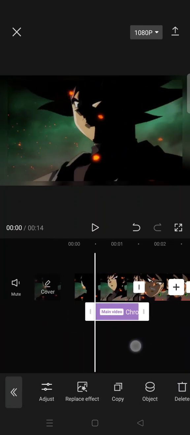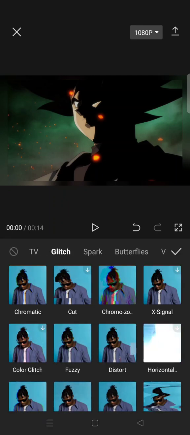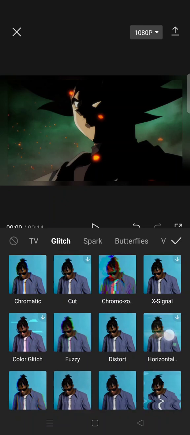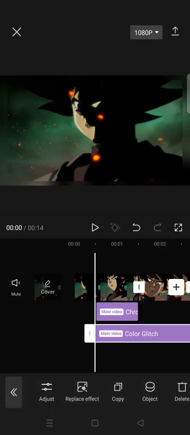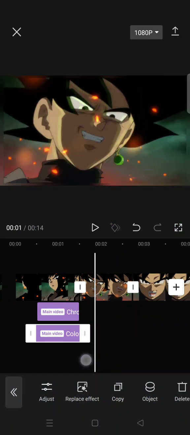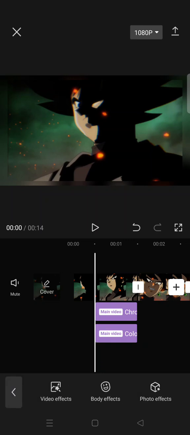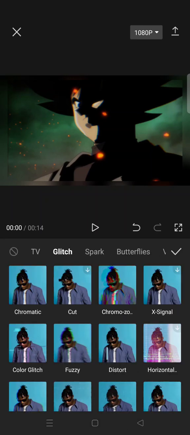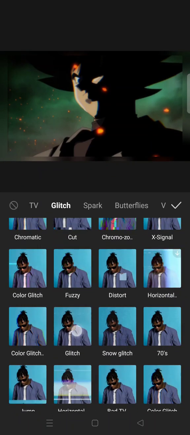Okay, and now go to the video effects again, then select the color glitch. Okay, this one, put it under the first effect, and now go to the video effects again and select the glitch effect. Okay, this one.